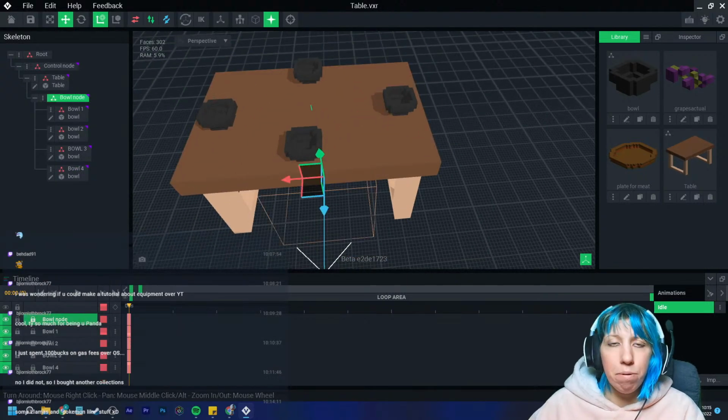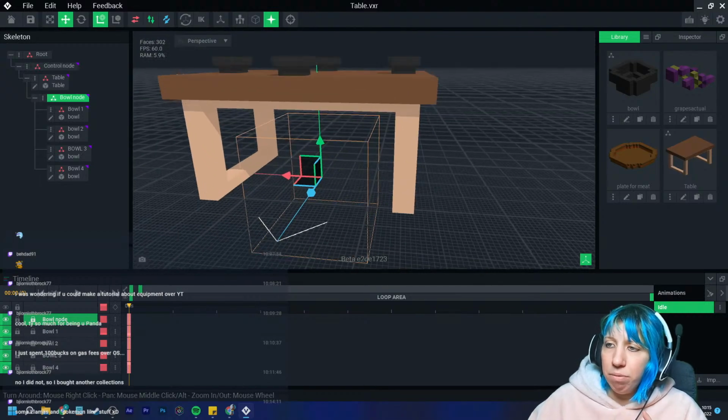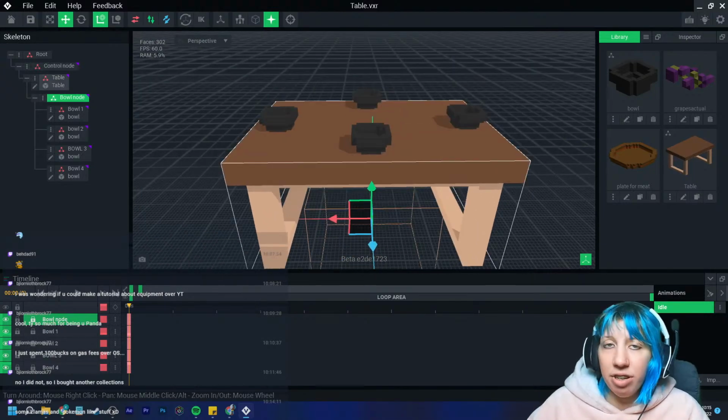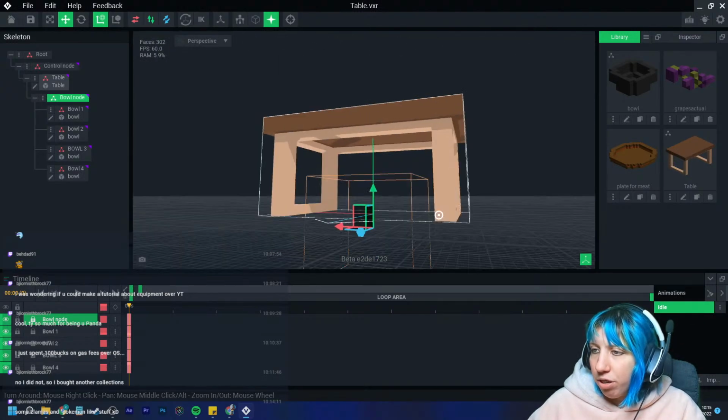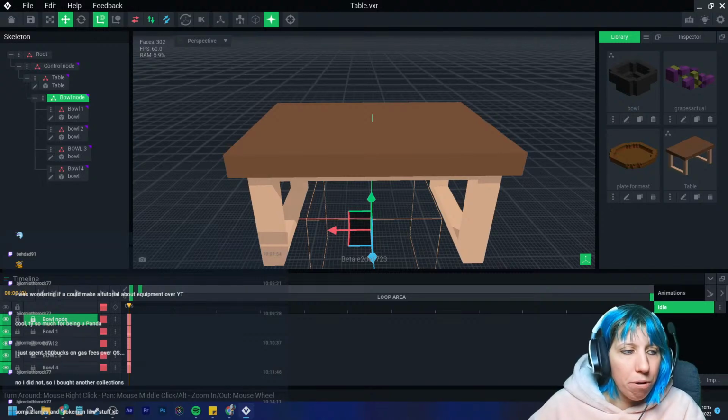The reason I've done a bowl node is, and also we need to check that these actually fit in the table. The reason I've done a bowl node is so for some static animations, if I don't want the bowls on the table, I can just move the bowls down altogether.